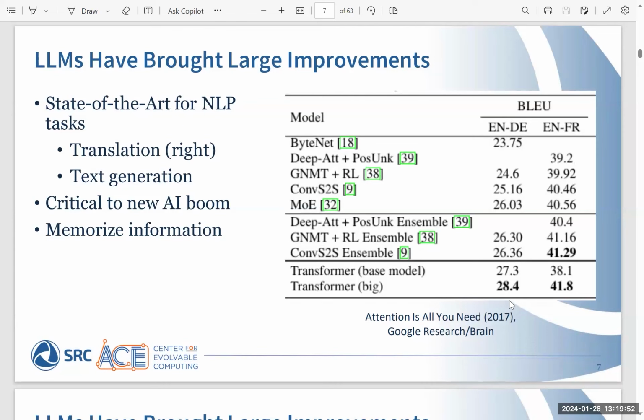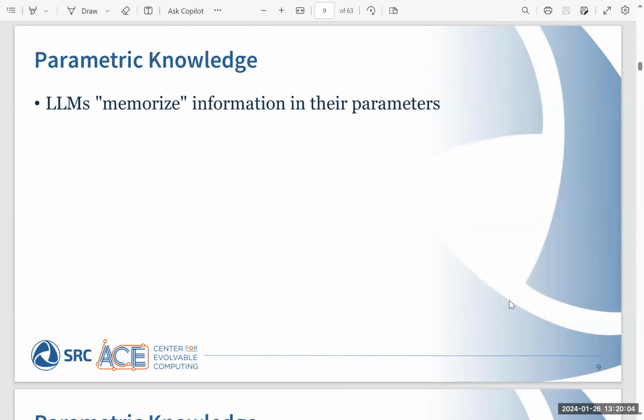However, they memorize information, and this is a pro in some capacity because you can ask them questions and they know things. But it's actually where I'll be focusing for this, because there are issues with memorizing information. Terminology here, we call this parametric knowledge. It's knowledge memorized into the parameters of a large language model. That's why parametric.